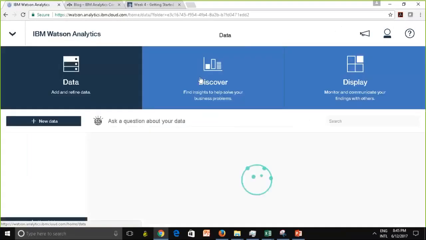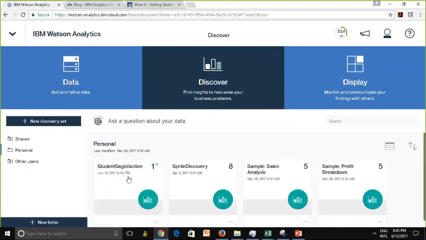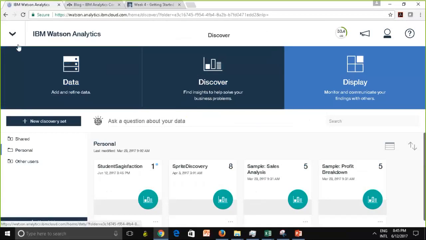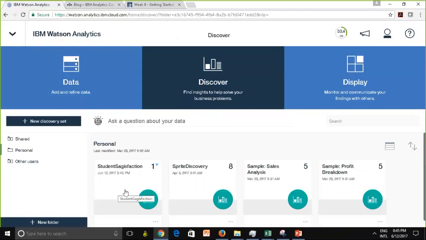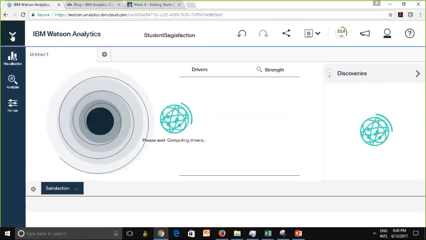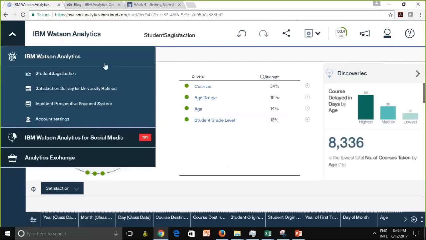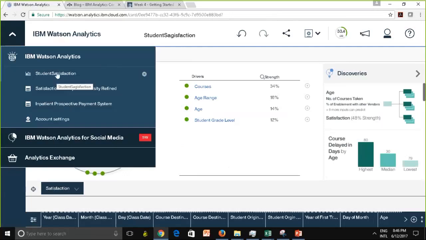Here, I'm going to select the discovery tile. This is what I just did. Number 1 here means that the workbook that I just created has only one tab. So, to go back to my workbook, I can click here. Or I could also select it from this menu because I had it open. I still had it open, so I can just click here.